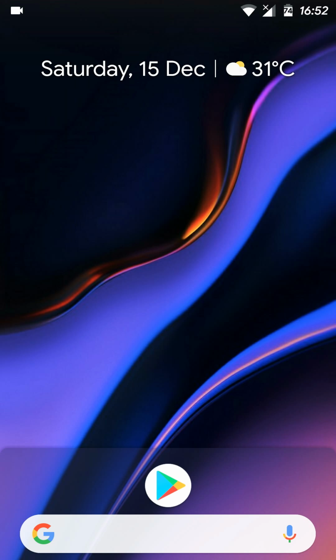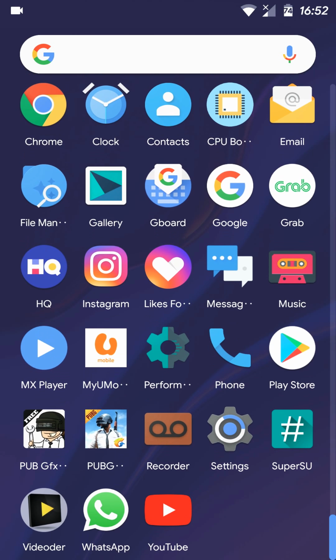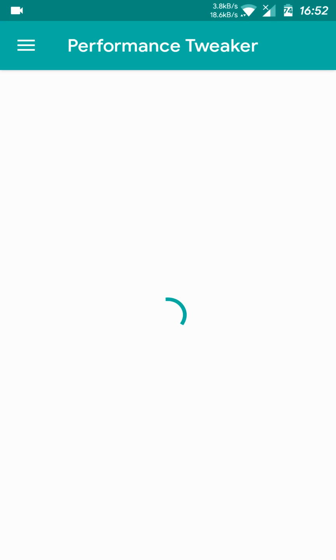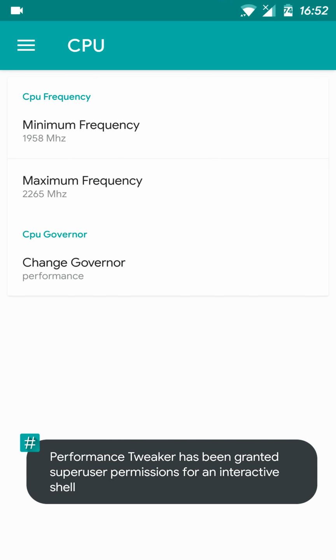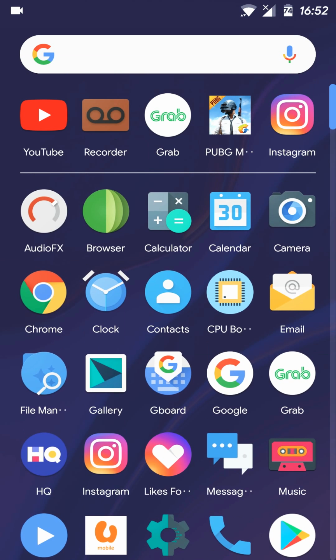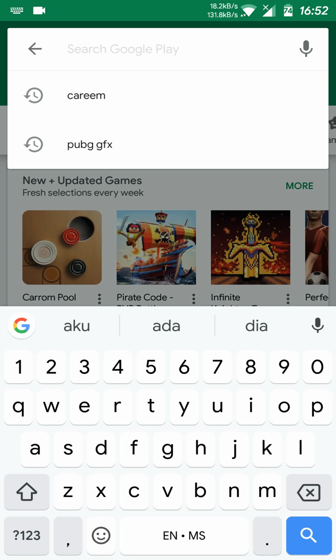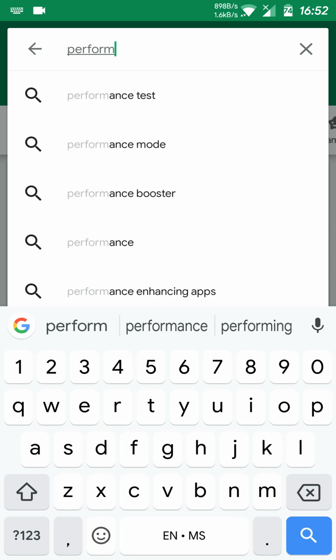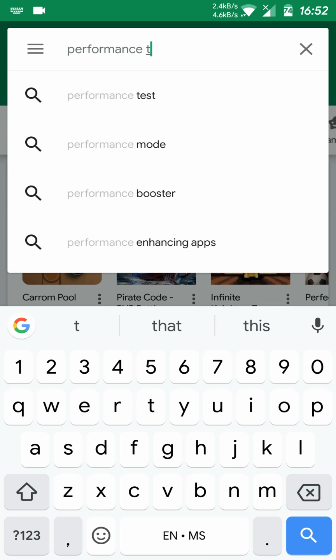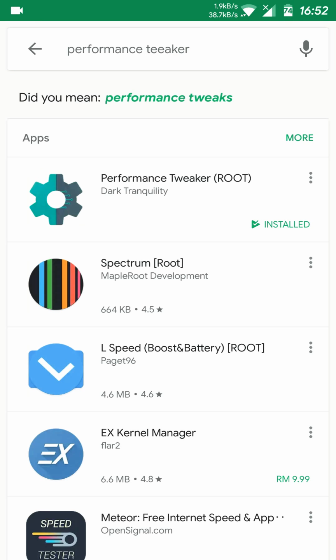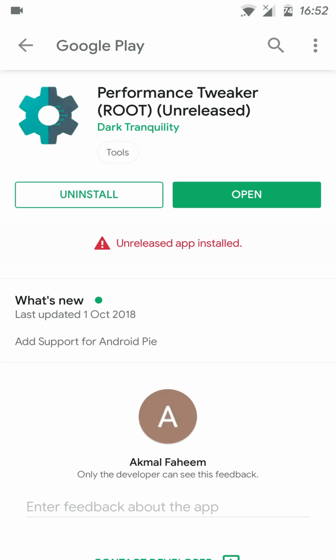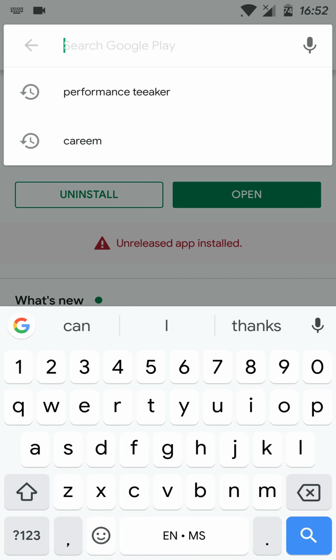The first thing you need is called Performance Tweaker. It's similar to Kernel Adiutor, but it seems that doesn't support my phone. So it needs root. So just go to Performance Tweaker. Yeah, if you don't want this, you can just use Kernel Adiutor.